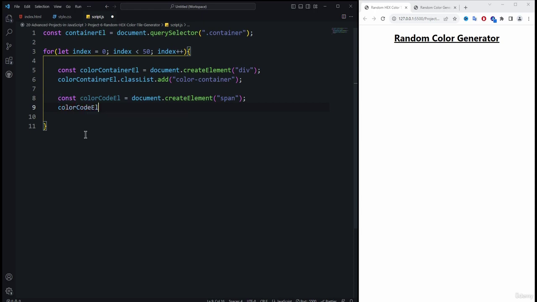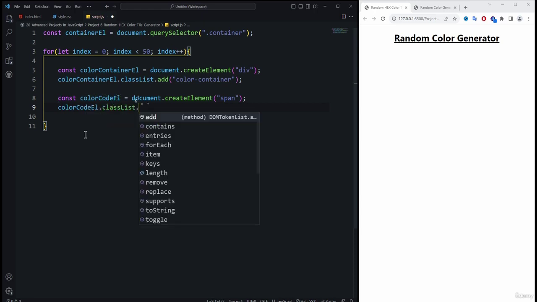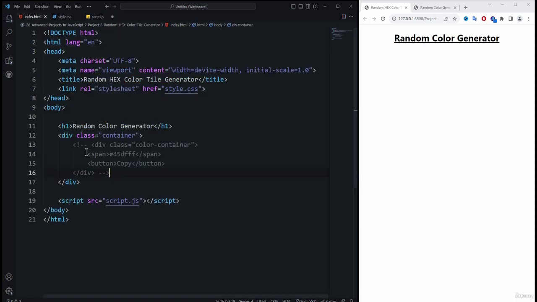So here we need to add the color code element, and then we need to use the class list, because we want to add the class to this particular element. Inside of that we need to add the color, which is the color code. After specifying the color code, we need to create this particular hierarchy structure. That is the reason we need to add this inside this particular color container.